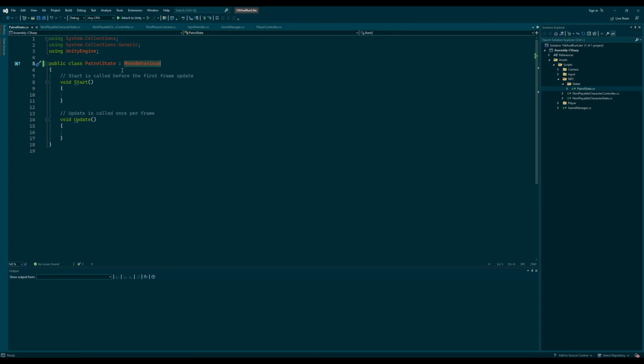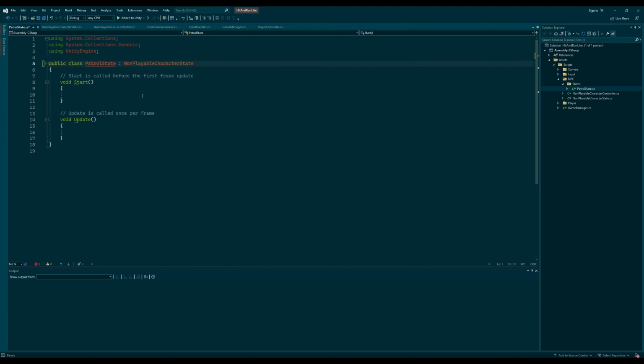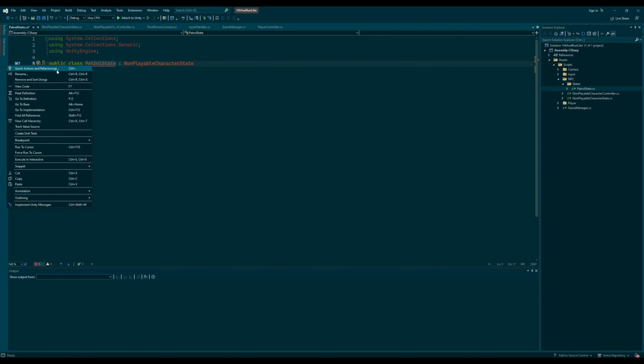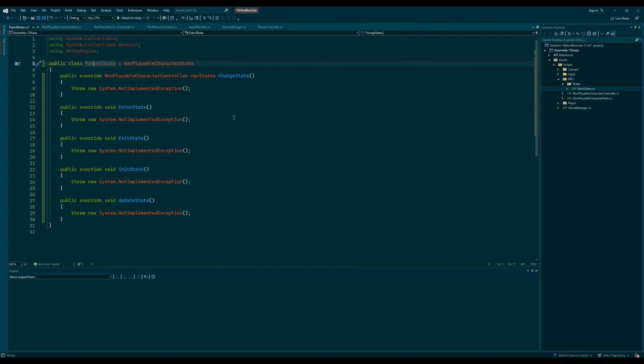And then this, instead of deriving from MonoBehaviour, it's actually going to derive from our NonPlayableCharacterState. You'll see now this red line. So what that means is we are deriving from this class, but we haven't implemented the method yet. So let's just remove this, go here, right click, Quick Actions and Refactorings, and then Implement Abstract Class. And now we have all our methods that we need to put our own logic in.